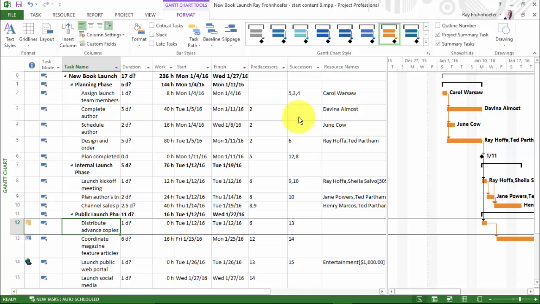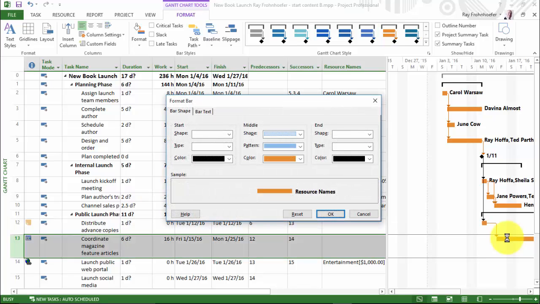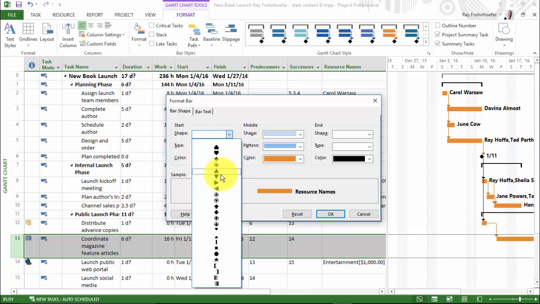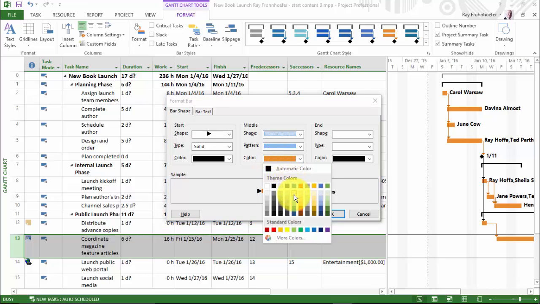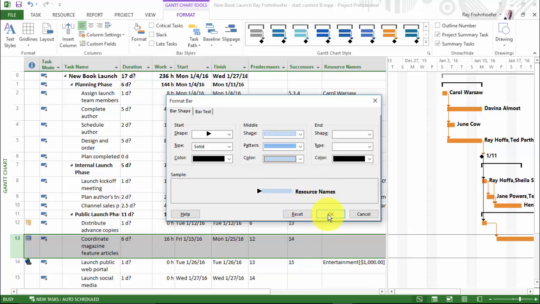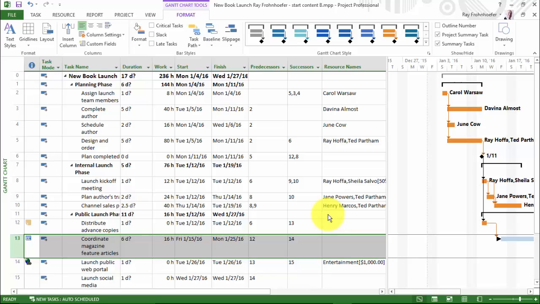The next task was to draw attention to the constrained task of coordinating magazine feature articles. So we'll come over to that bar, and I can double click on that, which brings up Format Bar. And we were going to add a shape of a triangle at the start of the bar. And we were also going to change the color to a light blue. I think that one's a good one. Click OK, and you'll notice that my bar has changed here.